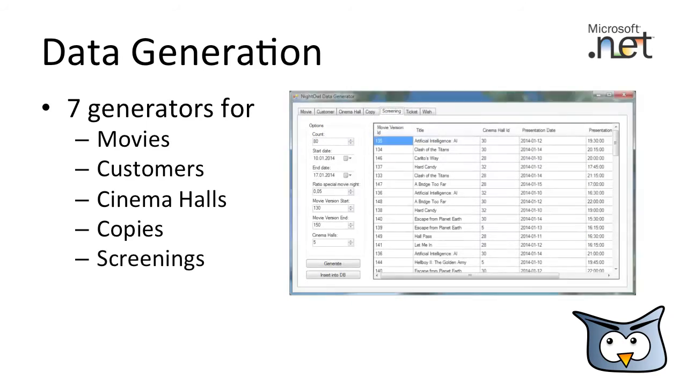A specified amount of screenings can be generated. As boundaries, a time span can be given, as well as a movie version ID range and a number of different cinema halls they can take place in.